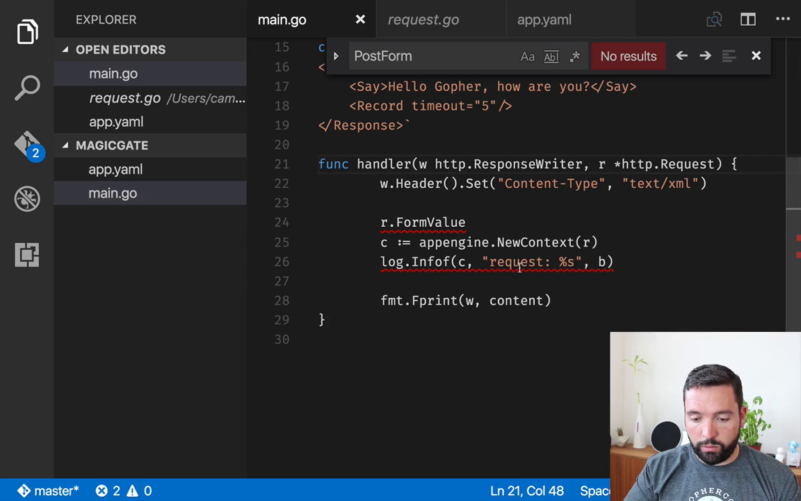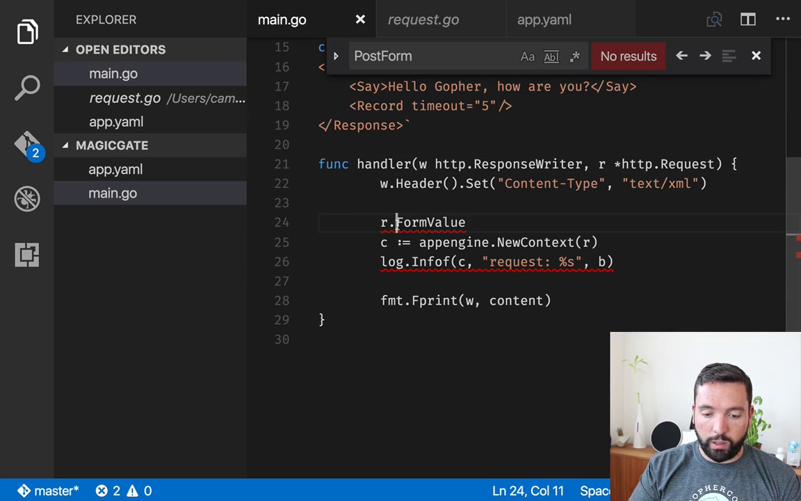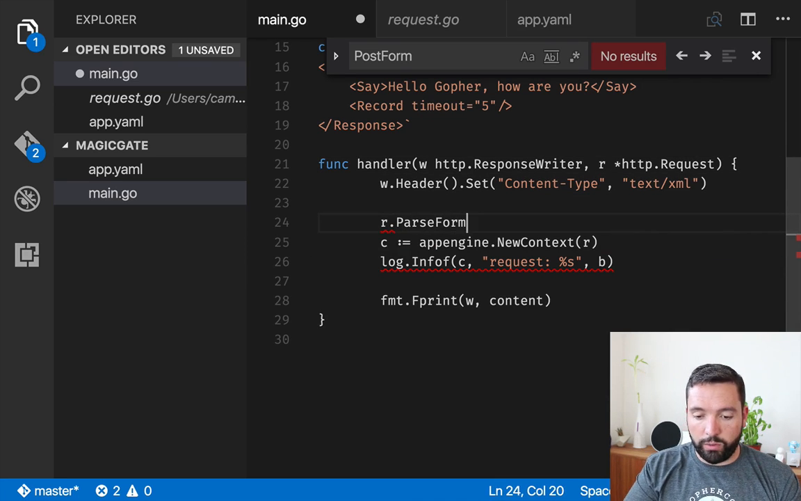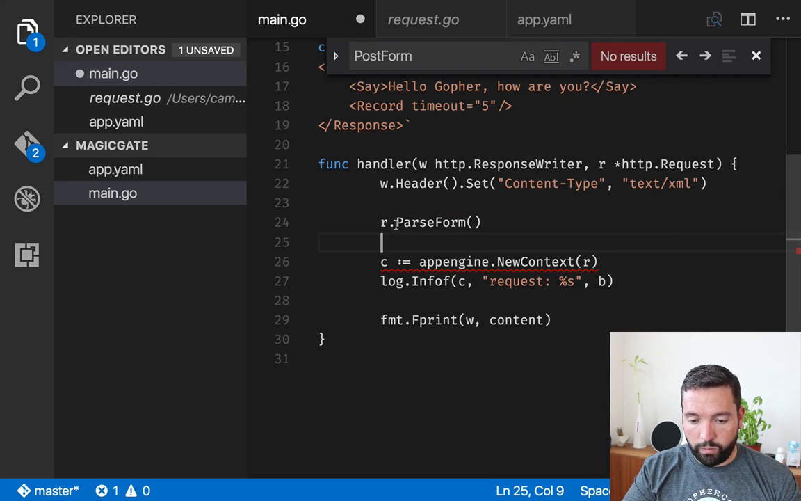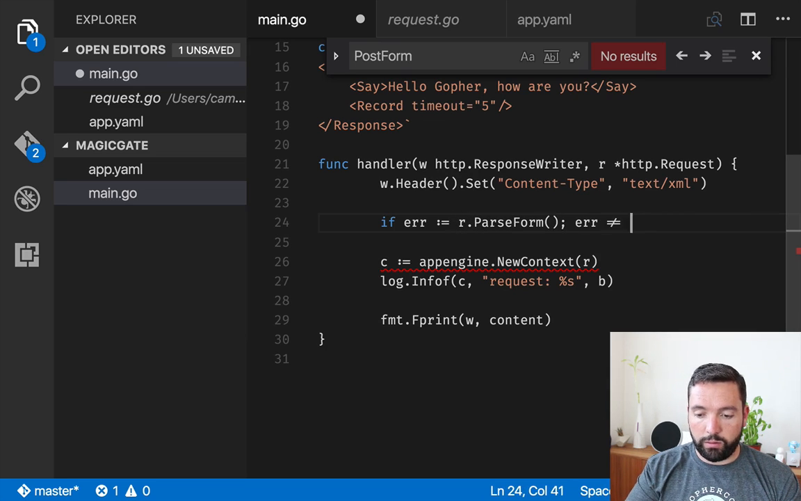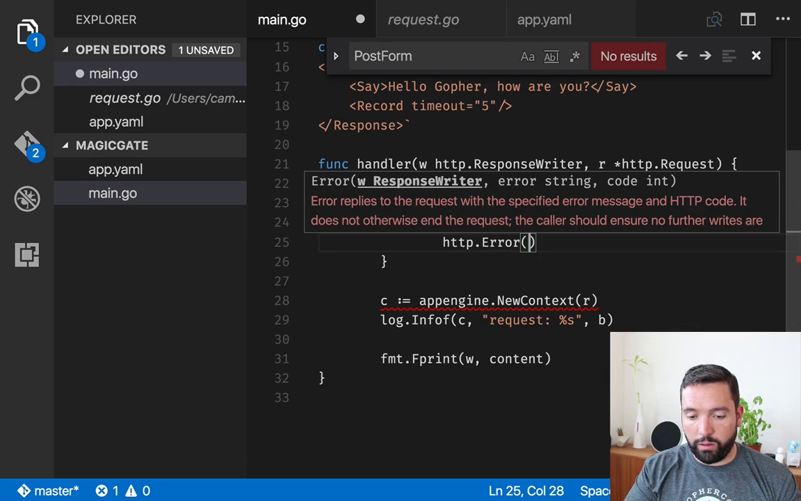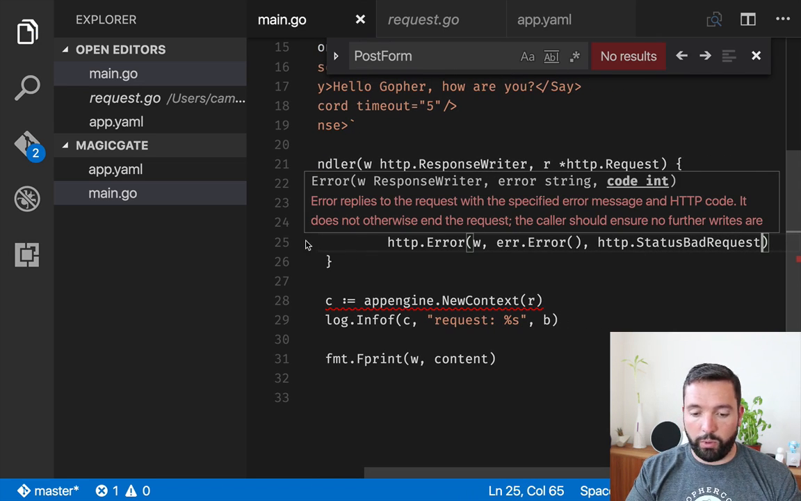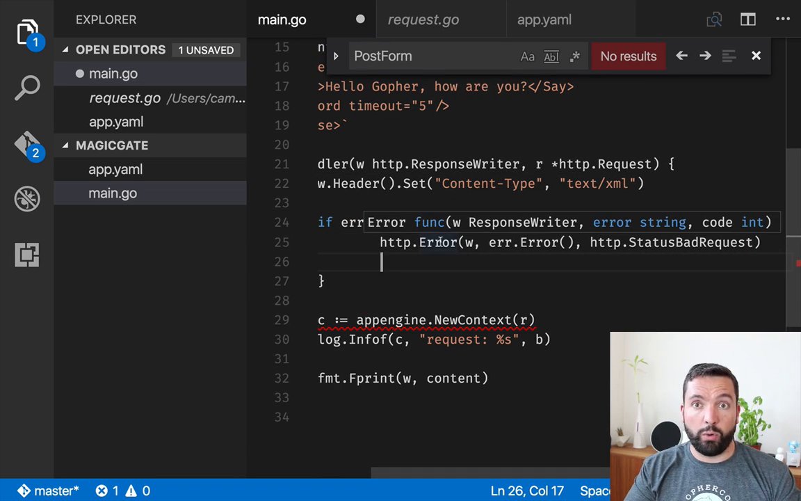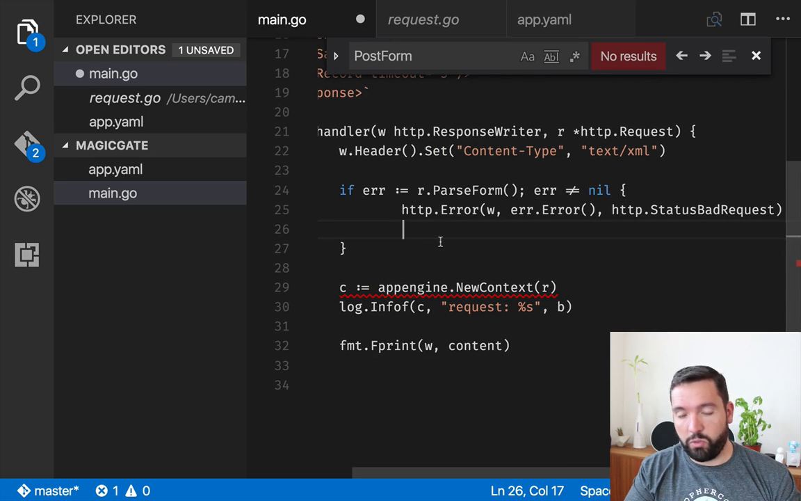I'm going to do r.ParseForm, and that returns an error. If that fails, I'm going to say that it's a bad request, because we're not able to parse the form, so there's something wrong with it. So just ignore it.